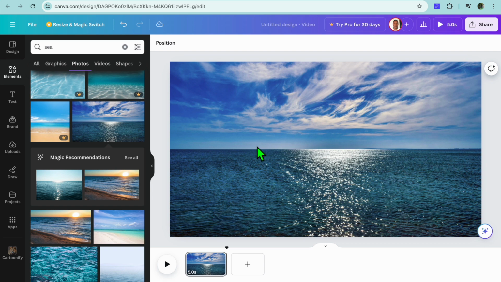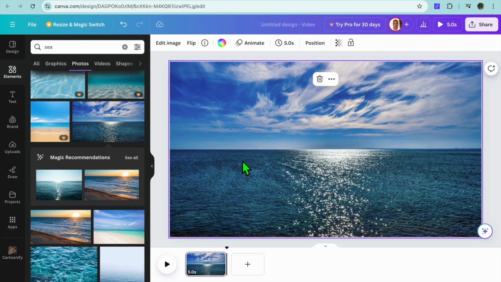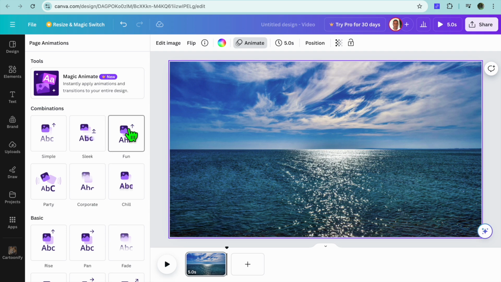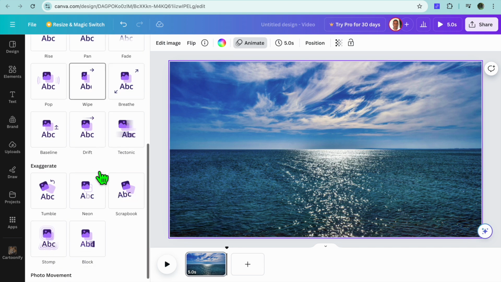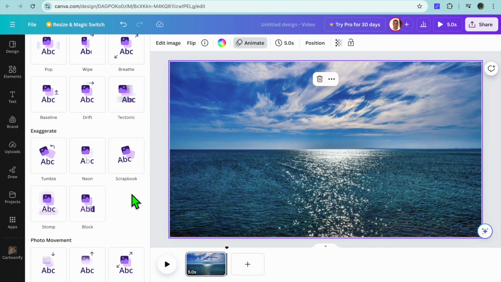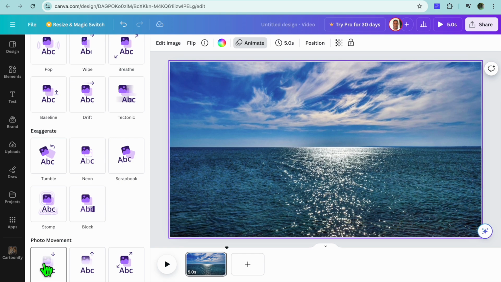Now to make it animated, I'm going to select the entire page. After you have done that, you're going to see the option animate from the top navigation bar. You're going to tap on animate. Then after you have done that, you can scroll down, and you can see different animations that you can use. But you're going to be using one of the bottom animations.